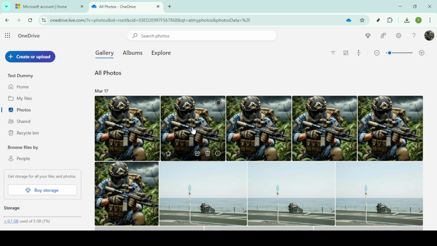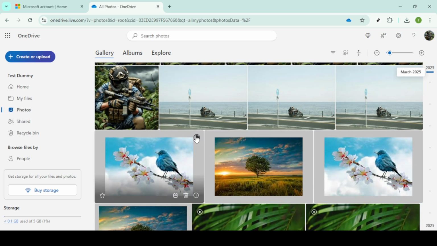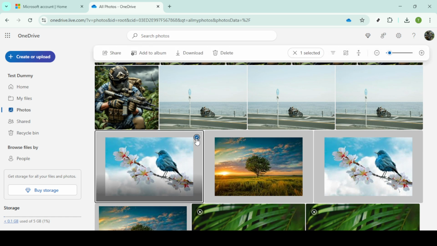Now, to find specific photos, you can use the search bar located at the top of the screen. This is especially useful if you have a large photo library and you need to quickly locate a particular image. Simply enter a keyword related to the photo you're searching for, and OneDrive will do the heavy lifting for you.